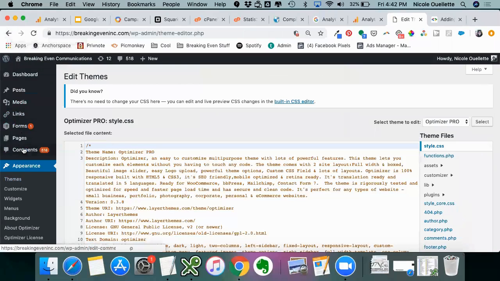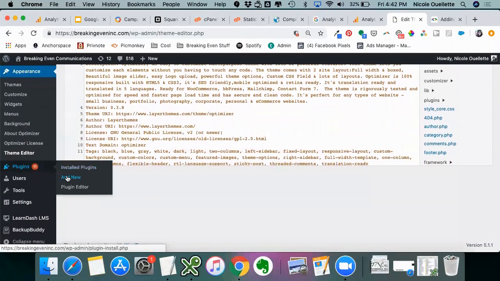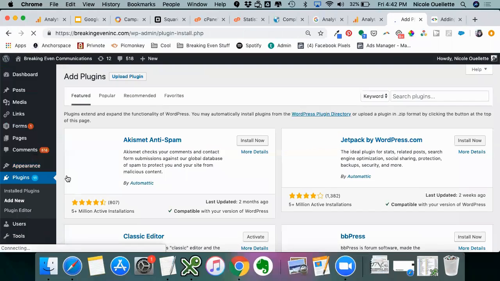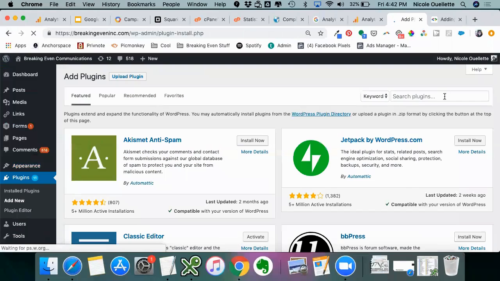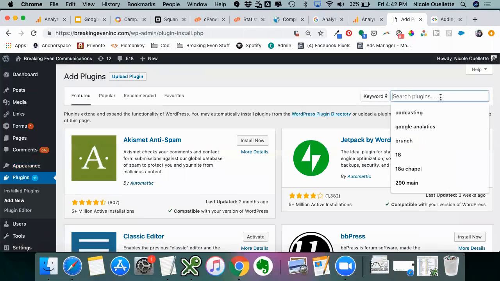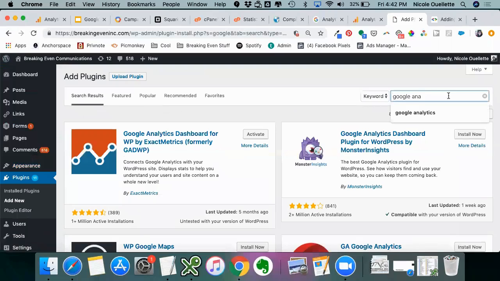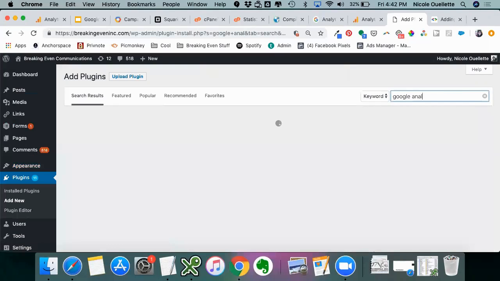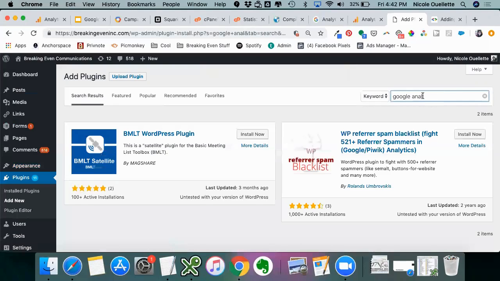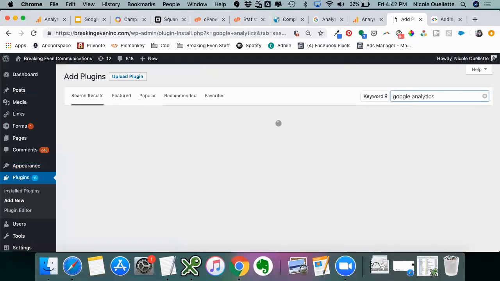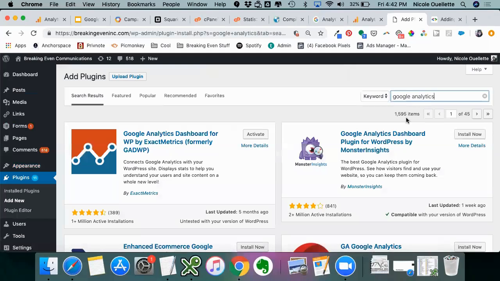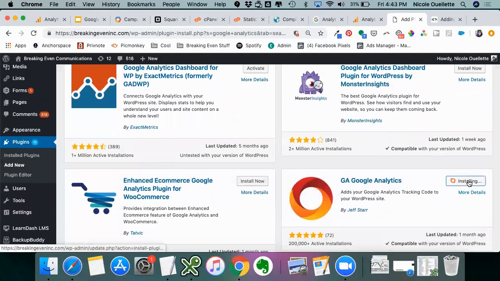The other thing that you can do if you want something a little bit easier is you can add some kind of plugin. Most software, whether it's Shopify or whatever, has some kind of Google Analytics option. As you can see, it already wants me to type it in. So what I can do is add this Google Analytics dashboard and put my code in.